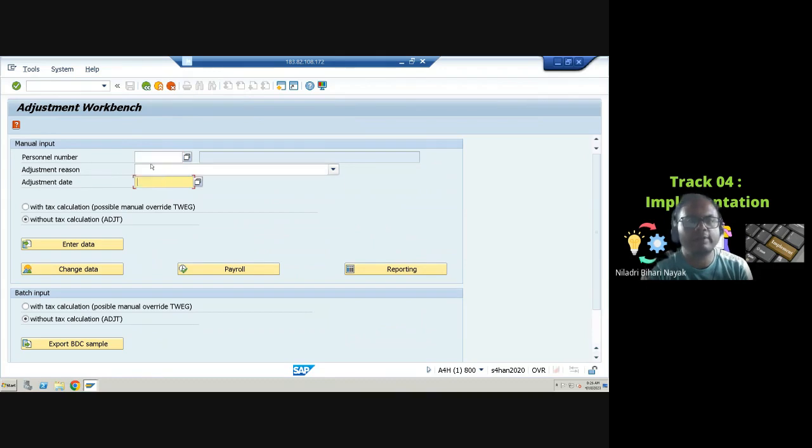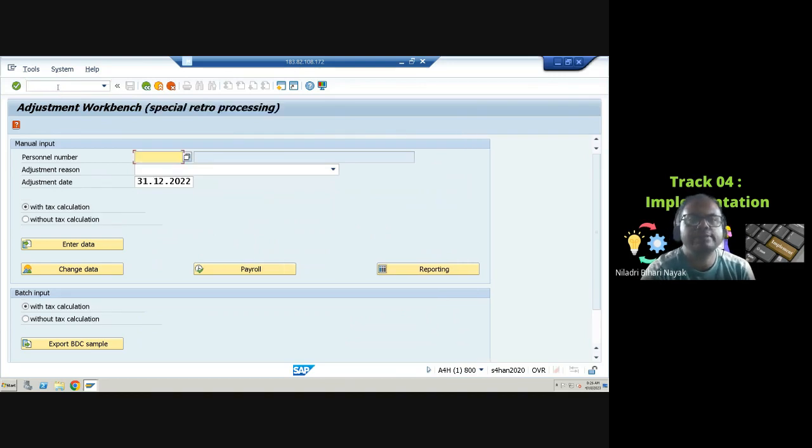Suppose some issue happens for an employee, you can do this. This is called the adjustment workbench. Another transaction code is PAUY, which you can also explore more. This is for special retro processing, if you want to do it. It may happen that while doing some calculations you are having issues for some employees, and you want to do some adjustment. These are the tools where you can adjust.